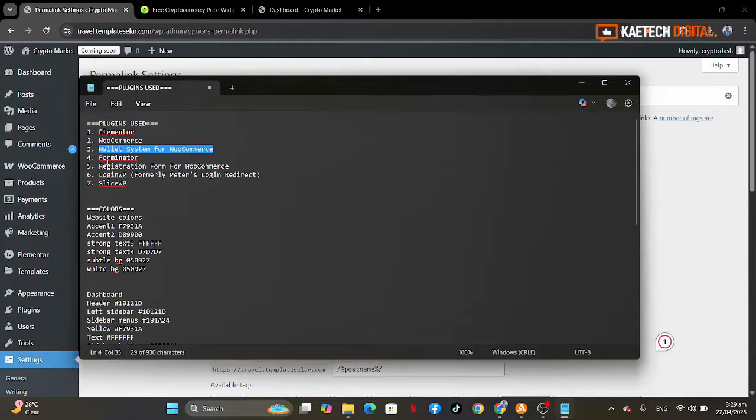And then also we have Forminator. So Forminator is also used to create forms. And then we have registration form for WooCommerce. Now after setting out everything, we want to have a separate registration form and then also a separate login page. Okay, so what we're going to do is we want to install this one to help us create a registration form and all those things.